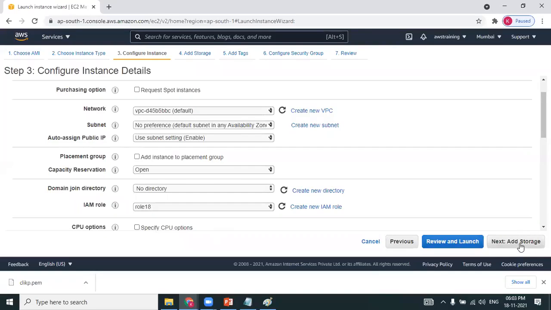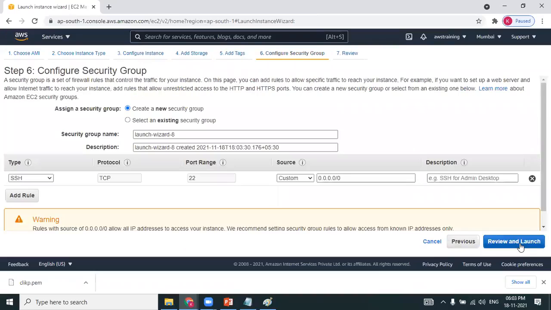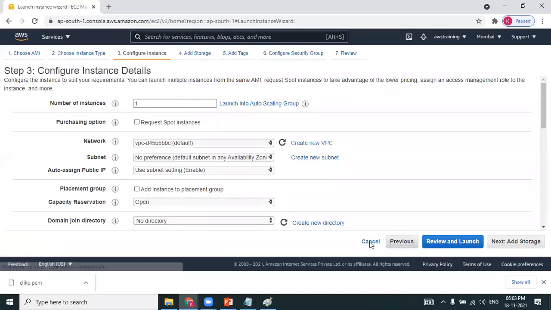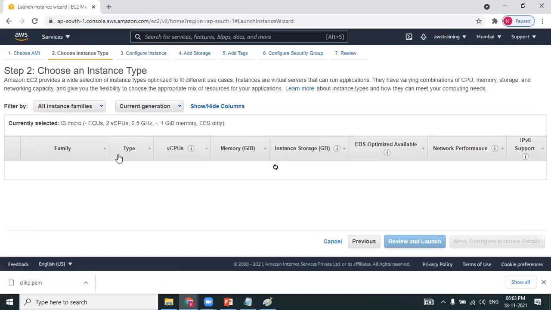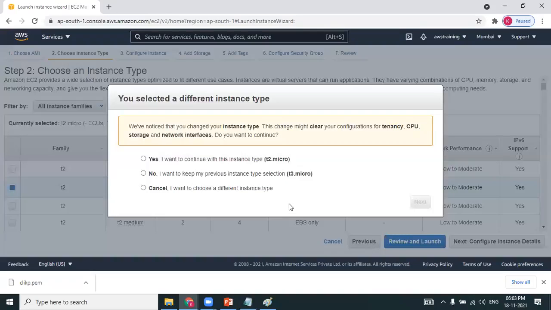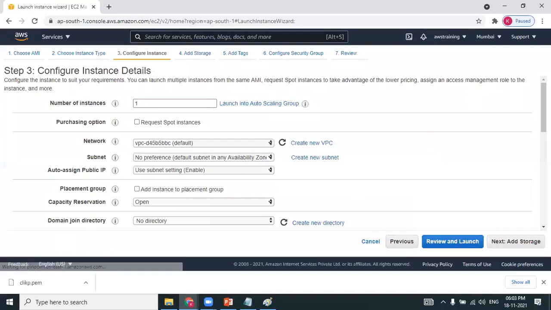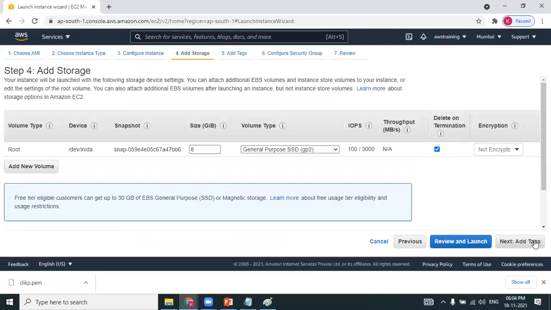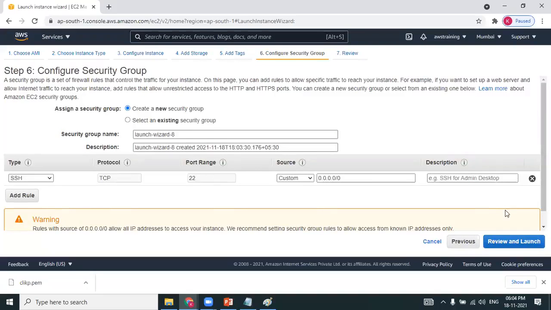Okay. Next. Review and launch. Click on it. Oh my God, I've not selected the instance type. By default, it used to be selected. Now we have to select it manually. T2 micro. Next. I want to continue with T2 micro instances. Coming to the role, I want to add the role. Role is already selected, Role 18. Next. Security group. Okay. Click on review and launch.